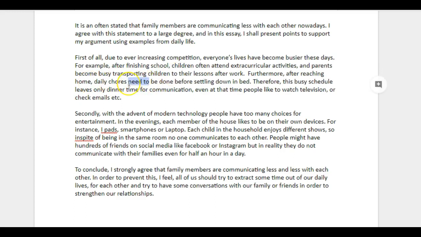Let's use some modal verbs here instead of need to. To settle down is a phrasal verb, and in IELTS writing, we should try not to use phrasal or prepositional verbs. We should use single-worded precise verbs. So we could say before relaxing. And we don't need to talk specifically about them being in bed.